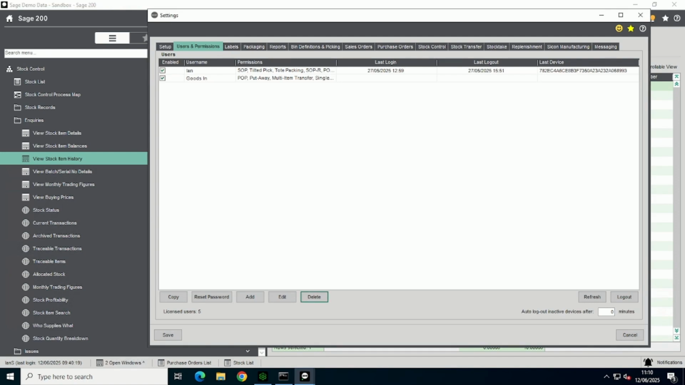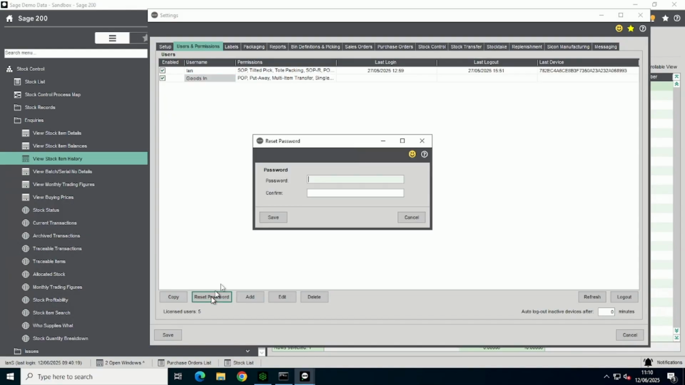Now if a user does forget their password or you need to reset it for any reason, you can do that quite simply by highlighting the user and then going down to the bottom, clicking reset password, and you can type in the new password. It doesn't actually tell you what it is or show what it is, but as with most things password related, you have to confirm it twice.